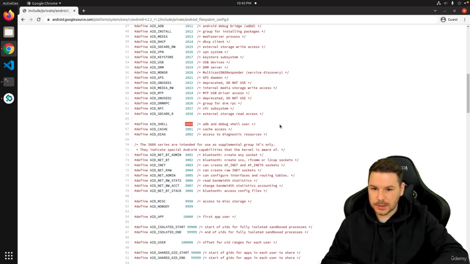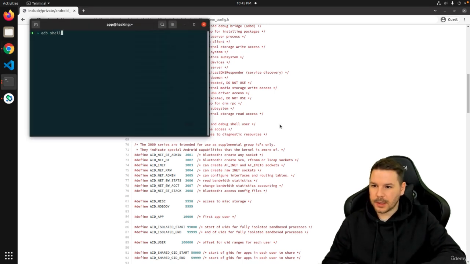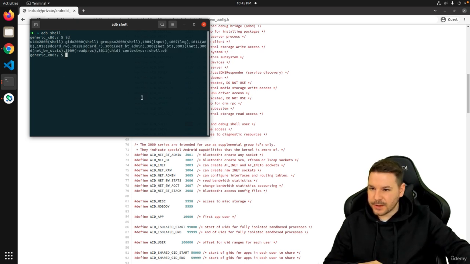And let's verify this. If we open a new terminal and make an ADB connection, typing in id, there we have it. User ID 2000. Perfect. We can also see, for example, net_bt_admin, might be Bluetooth, 3001. Yes, exactly what we can see over here in this one.